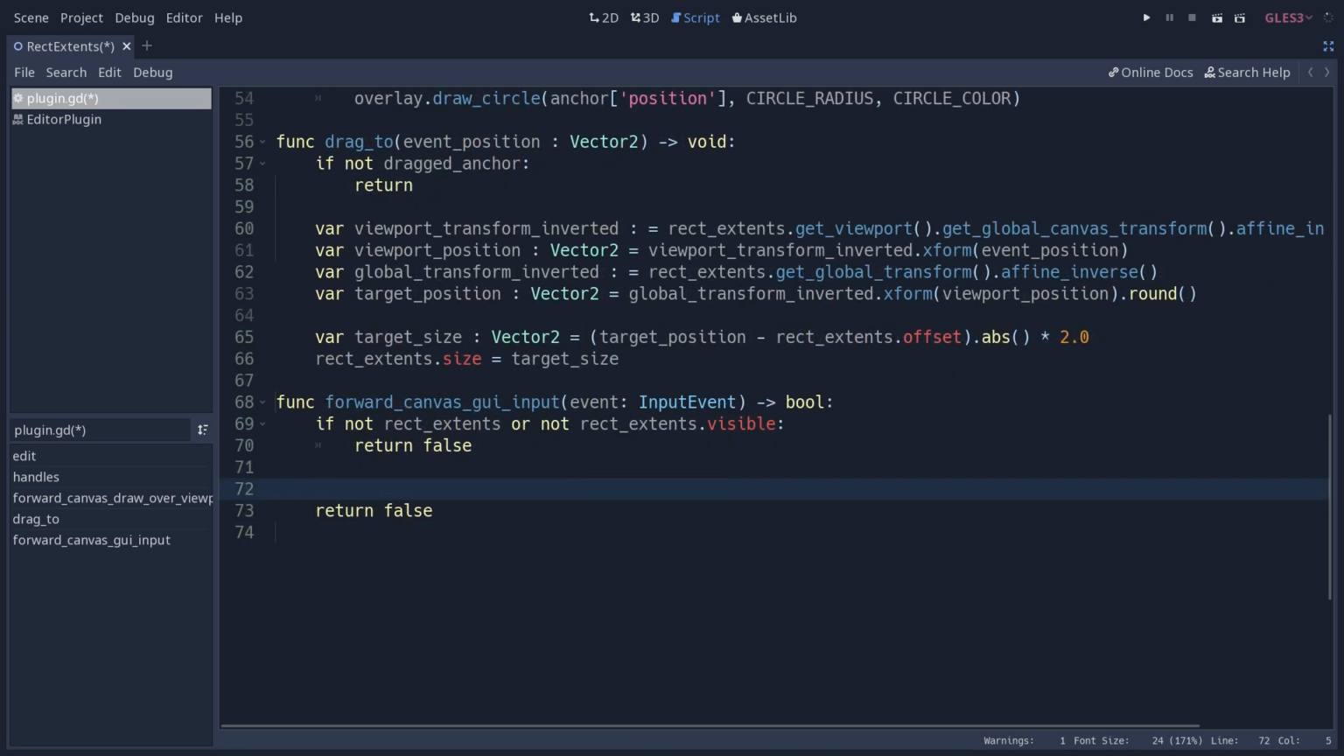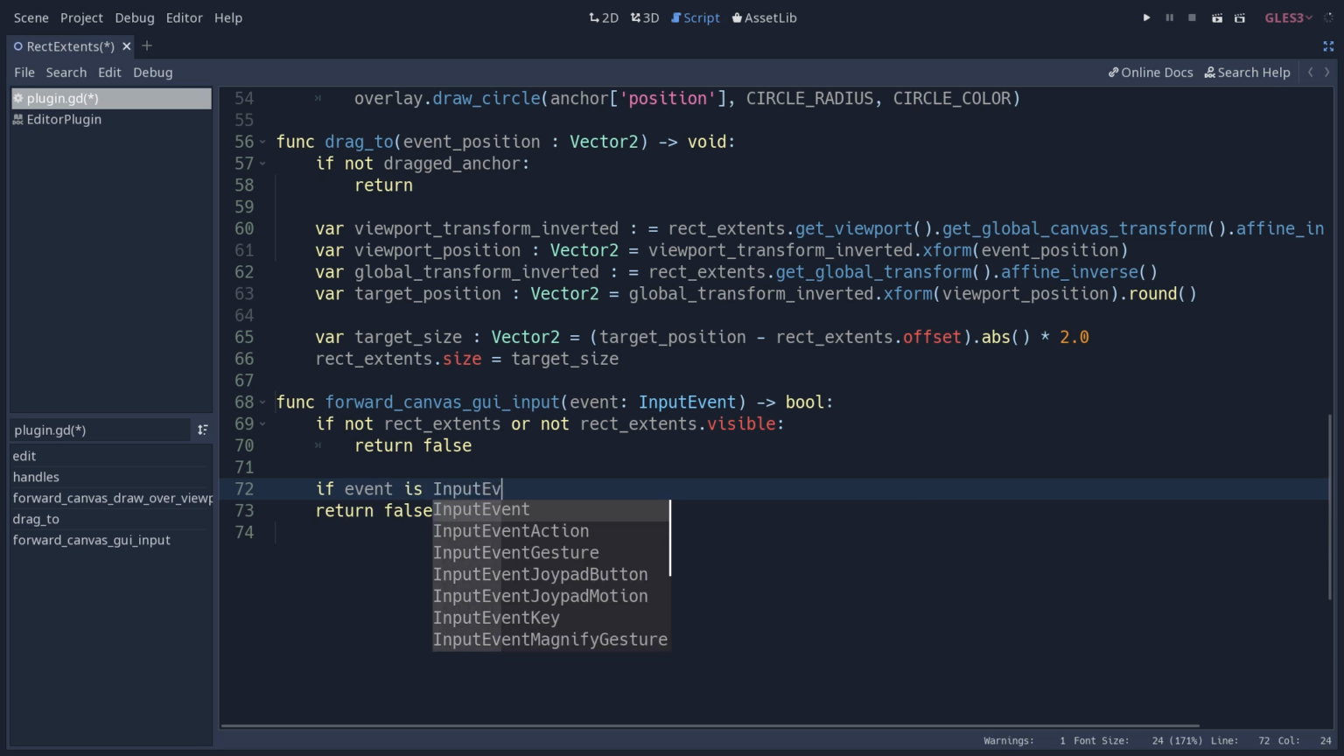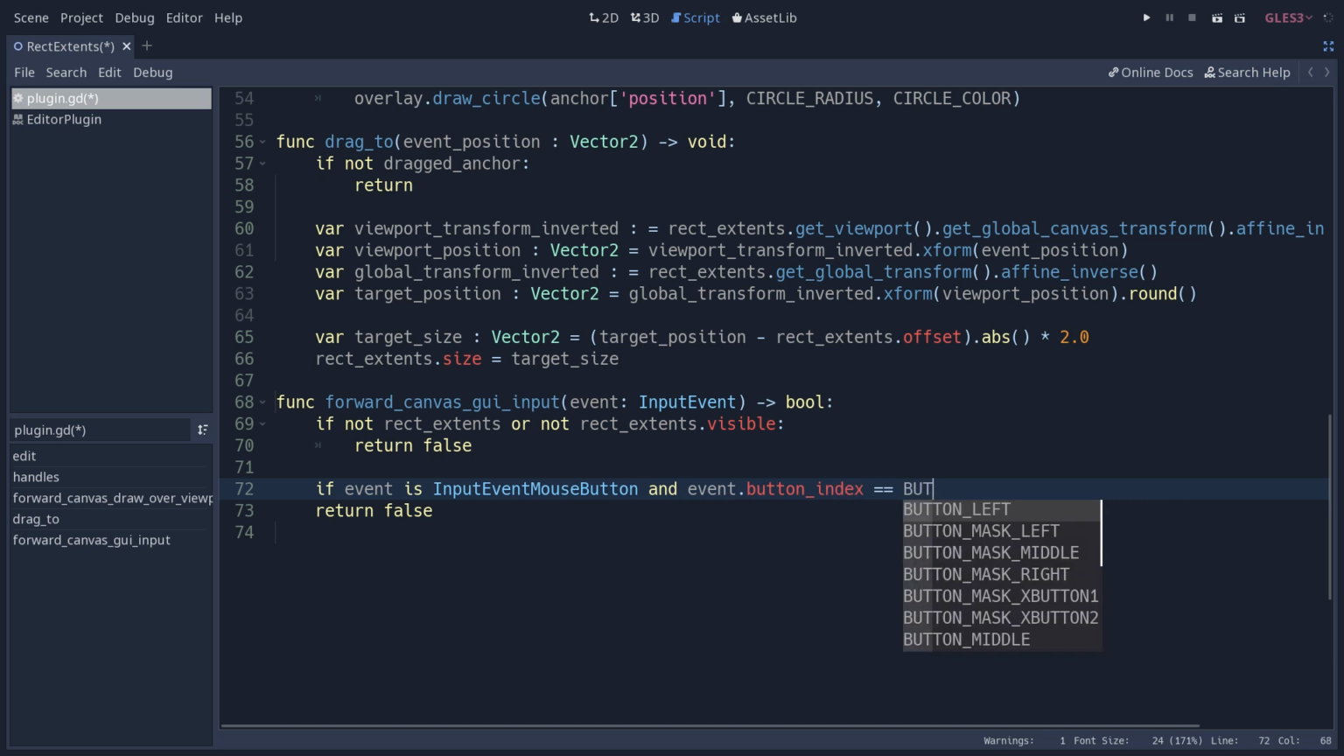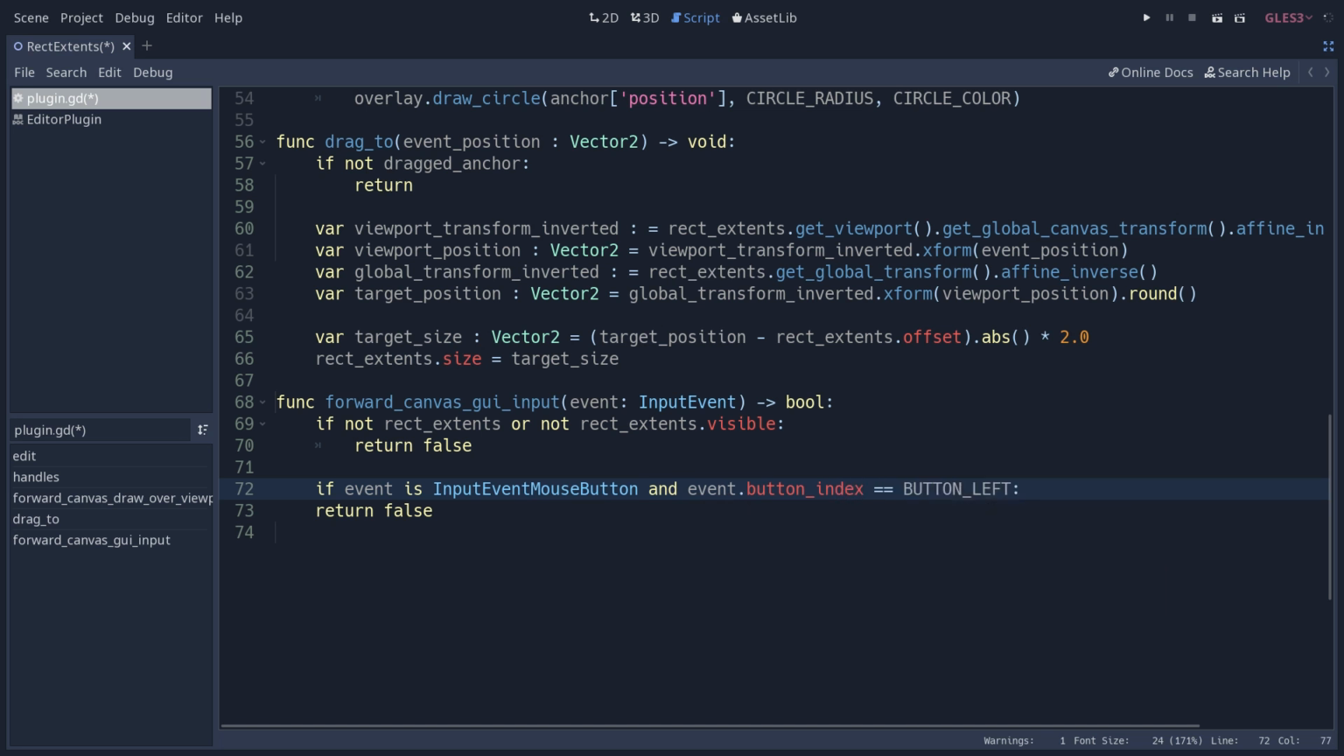So now the first two events that we want to handle is clicking on one anchor and releasing the click. So for that, we're going to check that the event is an InputEventMouseButton. And we can check the button index in that case. So button index is equal to BUTTON_LEFT, the left mouse button.